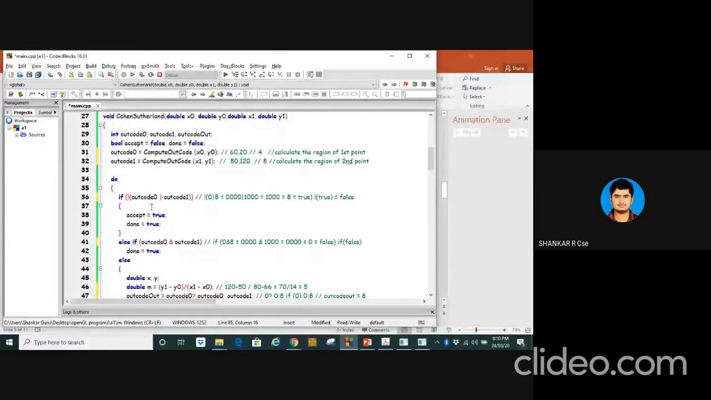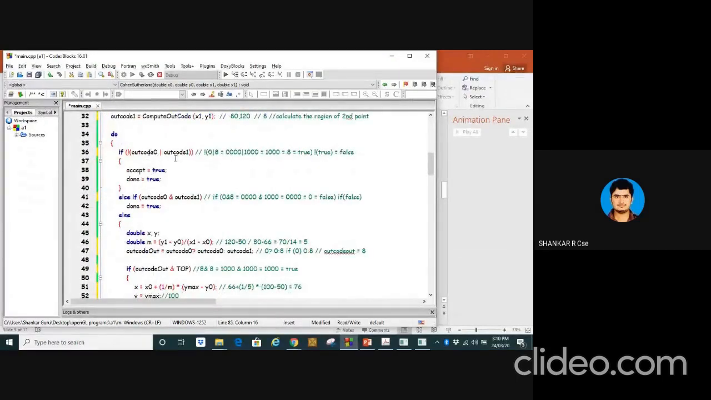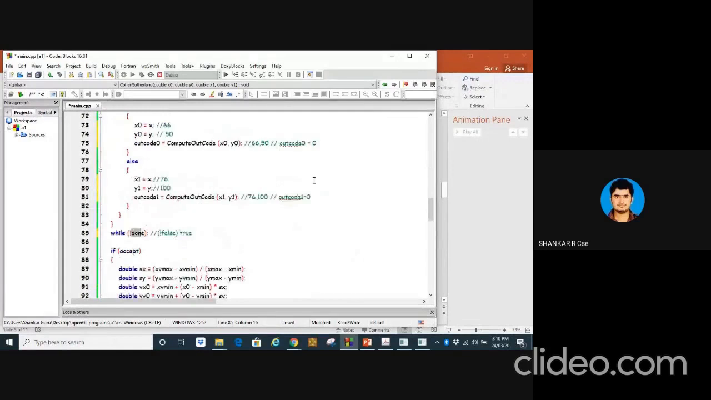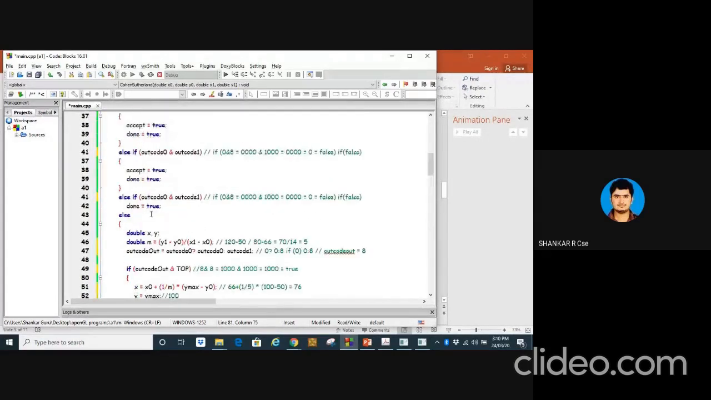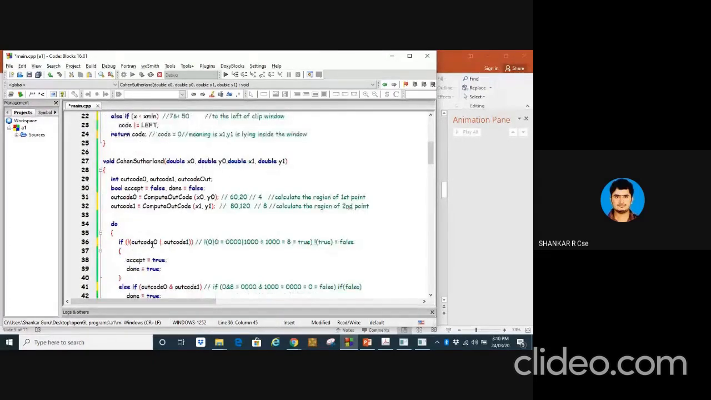Now we will see the magic. Outcode 0 is also 0. Outcode 1 is also 0. So 0 or 0 is 0. 0 means false. If not equal to false. Not equal to false means true. So if true, what do you do? Accept, make it true. Done, make it true.